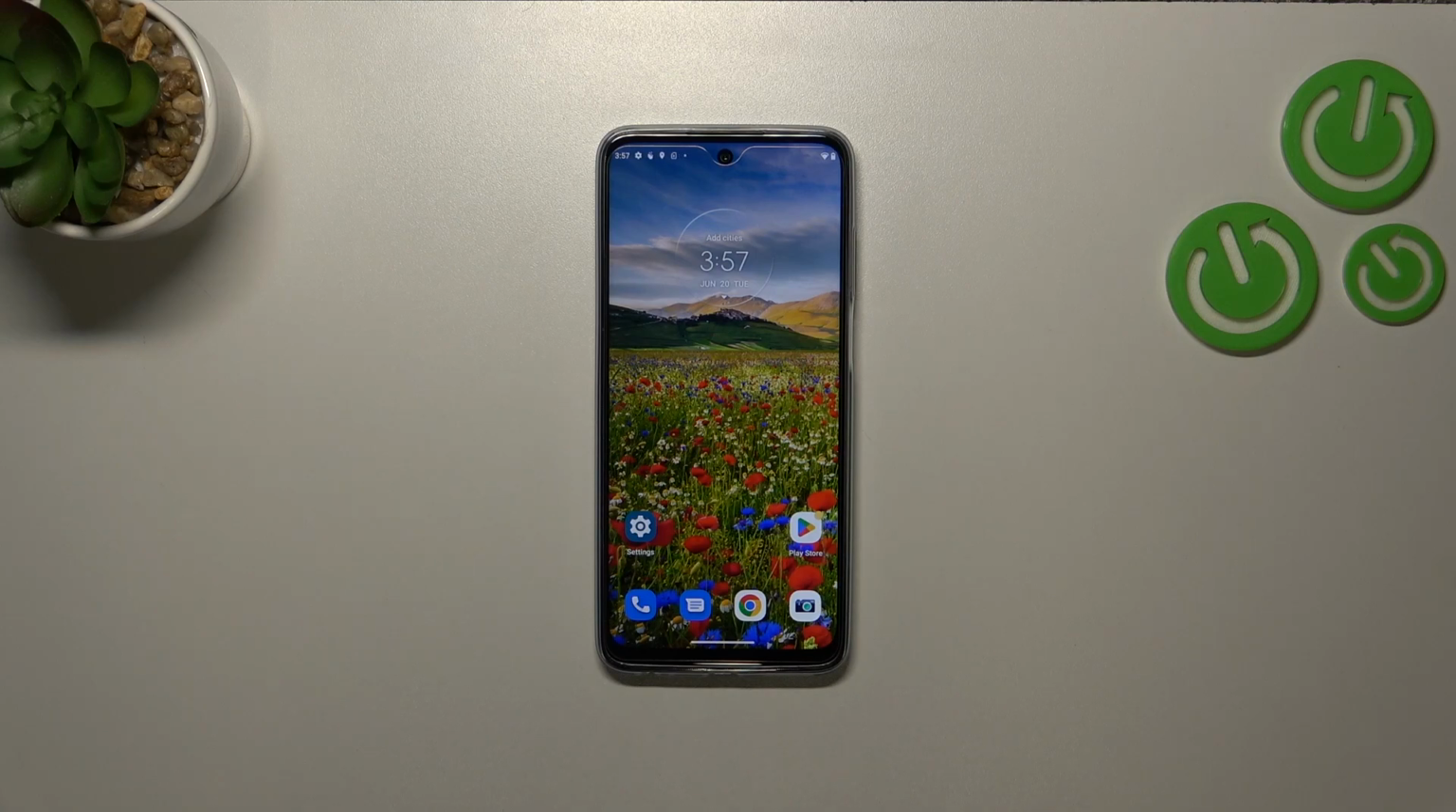Hi everyone, in front of me I've got MOTOROLA Moto G32 and let me share with you how to change keyboard language on this device.